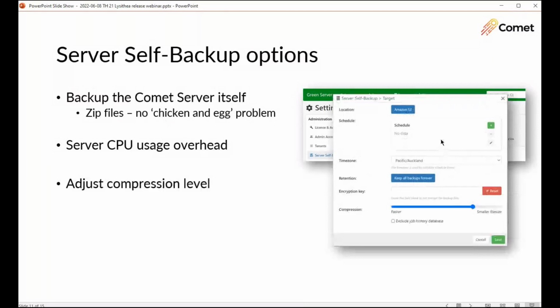So first of all, you can see this new slider to adjust the compression level, making a trade-off between faster compression, lower CPU impact, and a larger file size, versus smaller file size with a higher CPU impact. So if your Comet server is hosted on the kind of cloud provider where you pay for both CPU usage and storage usage, you might find it a little bit unintuitive, but the storage cost of a larger self-backup can be lower than the CPU cost of performing more compression, depending on your infrastructure provider.